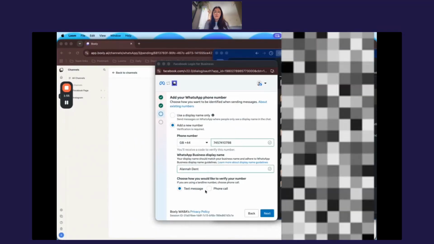Now, while all of this loads up, just to talk through a couple of the options that we have, you can connect WhatsApp to a landline number, so your practice number. You can connect WhatsApp to a mobile number. It's all going to sit within Boxly, or you can connect it to your Dentally SMS number.